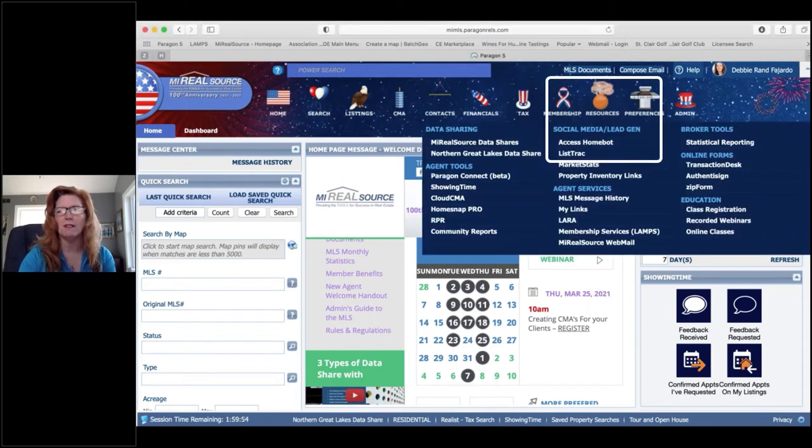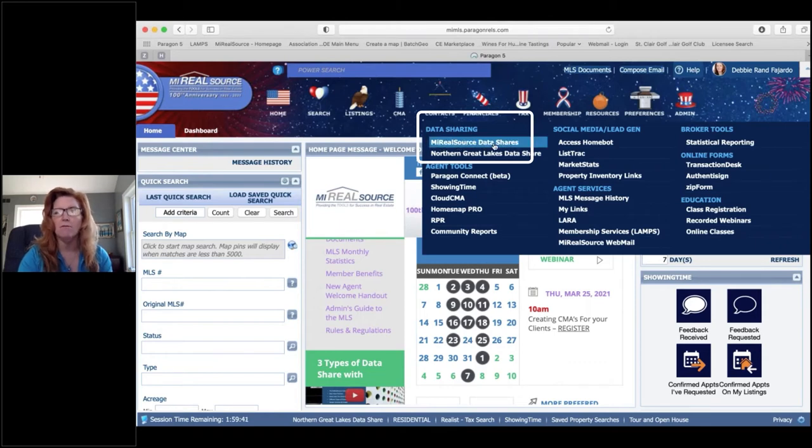So remember, your resources icon has been redesigned. If by some chance you didn't read my education corner that went out on Monday morning, these have been added here. We've added a data sharing title. So you'll find our My Real Source data shares, so you can easily see who we are sharing data with. And of course, this is the only access to the Northern Great Lakes data. They are not commingled with our regular data. Why? Because remember, they're not sharing cooperation nor compensation. You have to ask to show a property and ask to get paid commission.